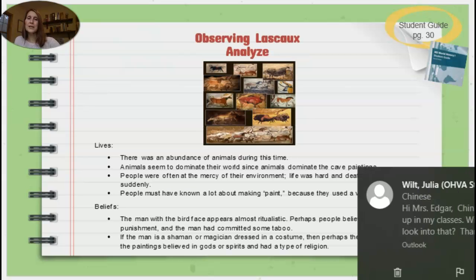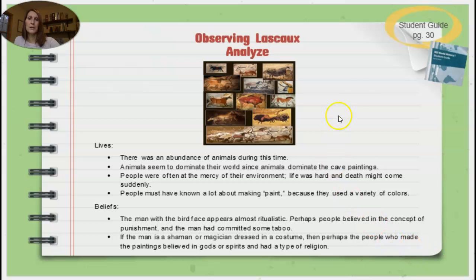So observing Lascaux, analyze. There was an abundance of animals during this time. Animals seemed to dominate their world since animals dominate the cave paintings. People were often at the mercy of their environment. Life was hard and death might come suddenly. People must have known a lot about making paint because they used a variety of colors. And then their beliefs, the man with the bird face appears almost ritualistic. Perhaps some people believed in the concept of punishment and that man had committed some taboo, meaning something kind of off. If the man is a shaman or magician dressed in a costume, then perhaps the people who made the paintings believed in gods or spirits and had a type of religion.